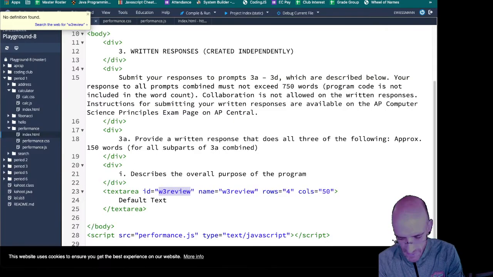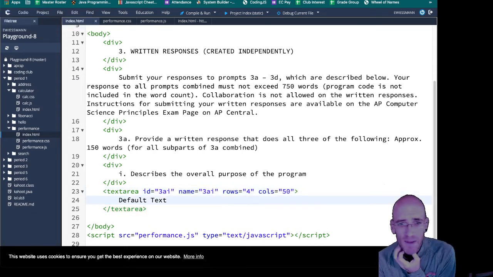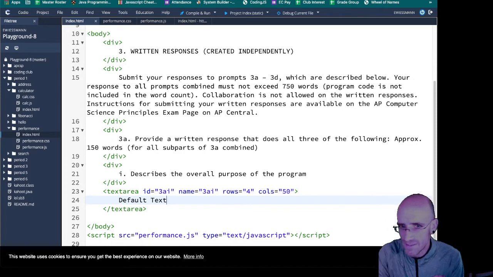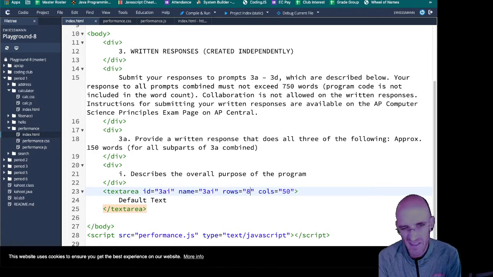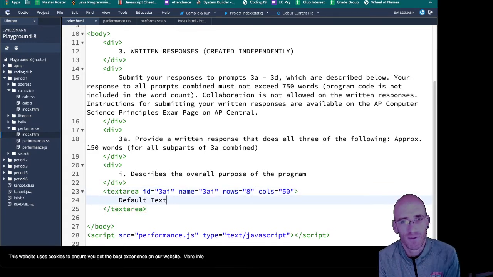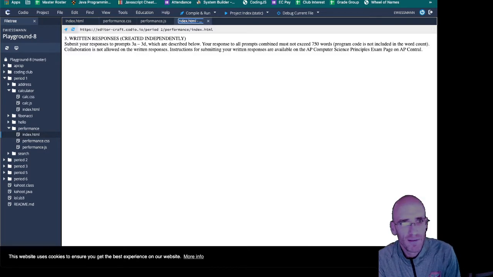So I'm going to say this is 3AI. And the name, I'll do 3AI. And then the rows and columns, that's how much text you can have, 4 lines of text and 50 characters going across. I'm going to make this 8 lines of text, just because I want to. But we can change that later to make it look right. Then we can come back here and boom.